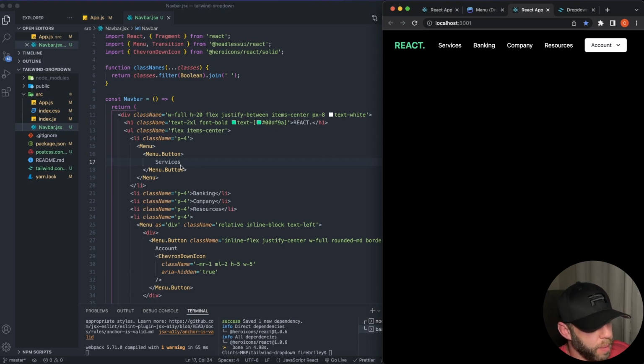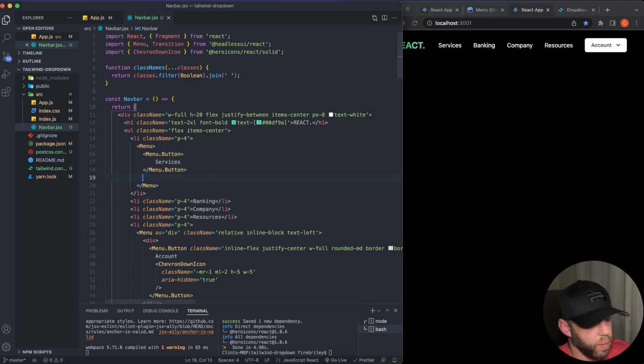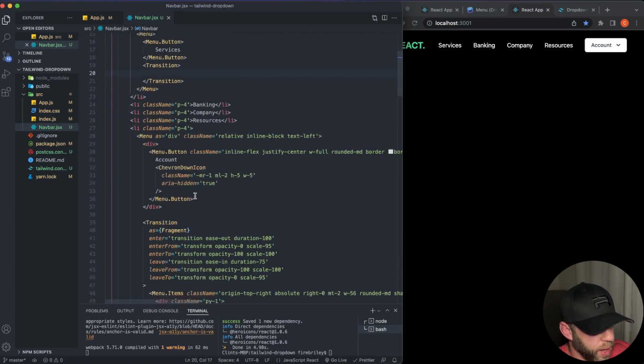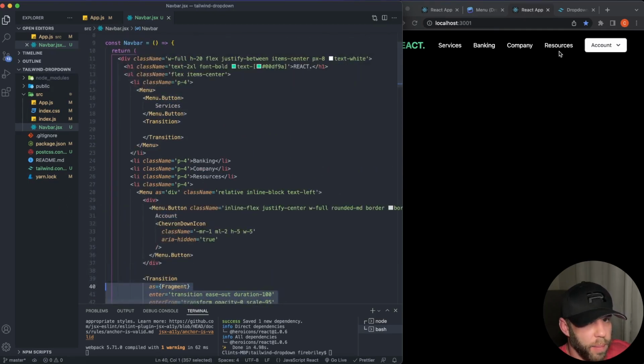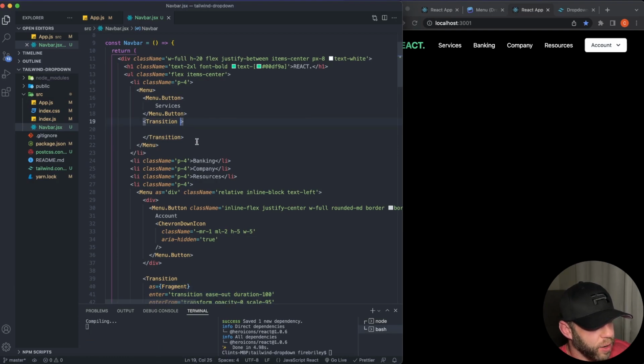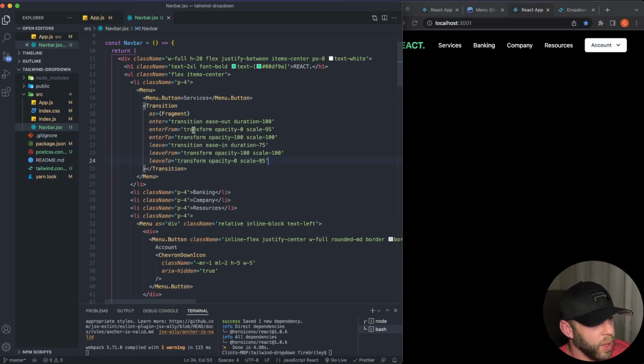So after just under the menu.button, what we want to do next is, we don't have to do this, but I'm going to add in the transition. So I'm going to throw that down there, and I'm just going to paste in the same transition properties as the Tailwind UI component, Jared, just for simplicity. Feel free, if you want to get creative with it and customize it, that's awesome. But I'm just going to paste those in there for the sake of this video.